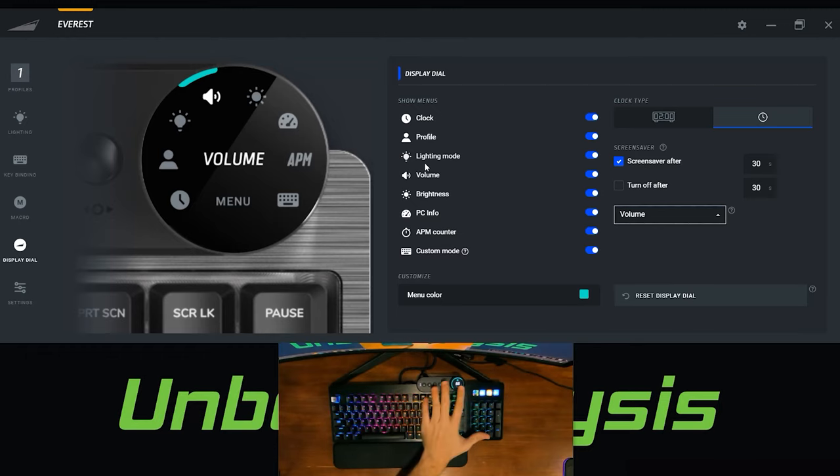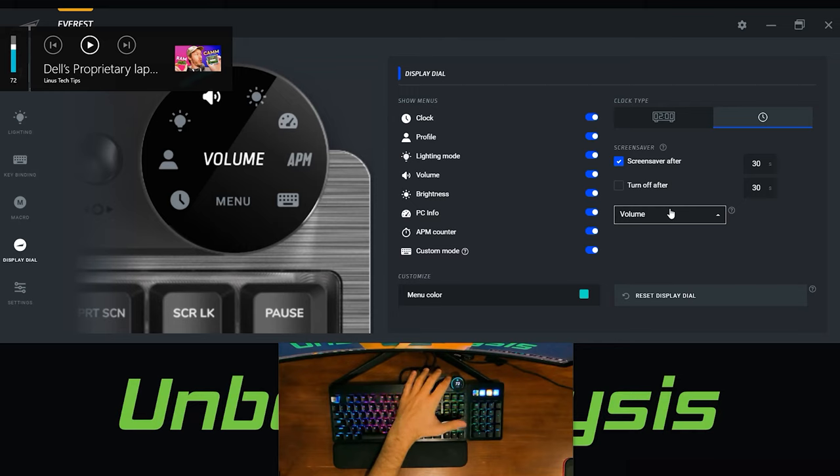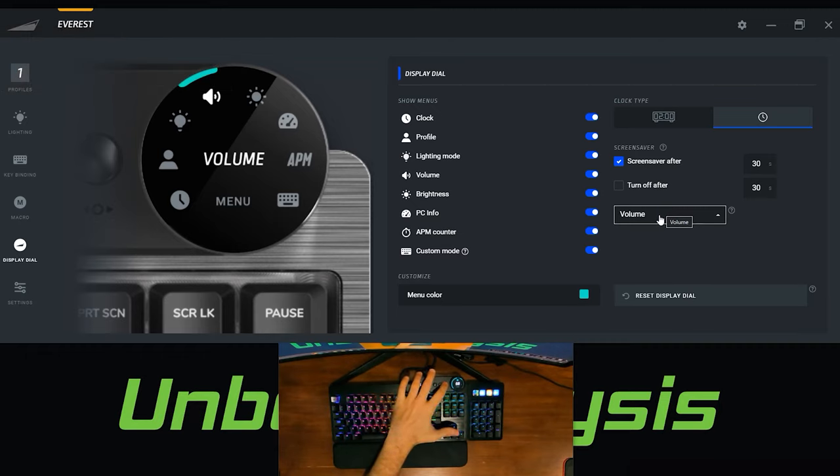Next, we have the wheel. You can see here, I have my wheel set to volume. If I turn it, you can see it changes my volume. Now this is my home screen for this. This always stays on volume. If I want to see the other menus, I double click this button here, and I have all the other menus. You've got volume, lighting, basically all the same options you have here, just at your fingertips instead of the app.